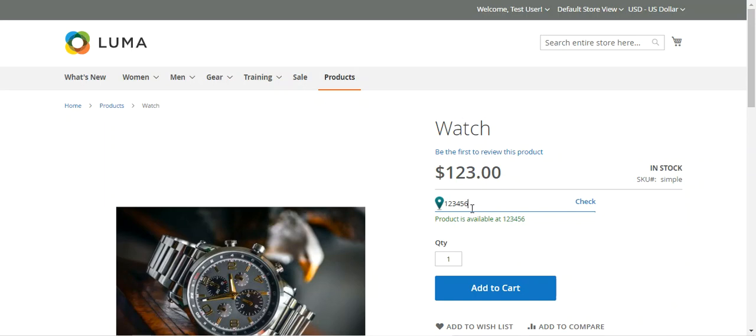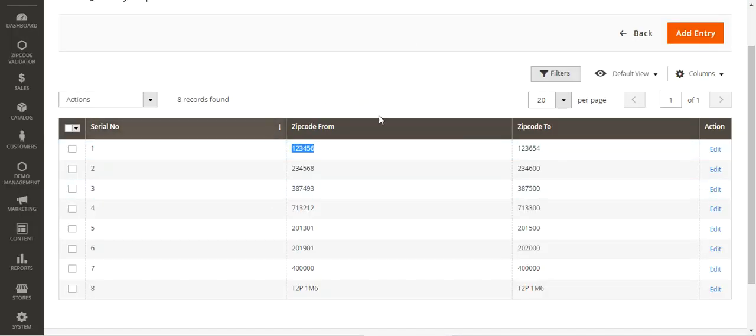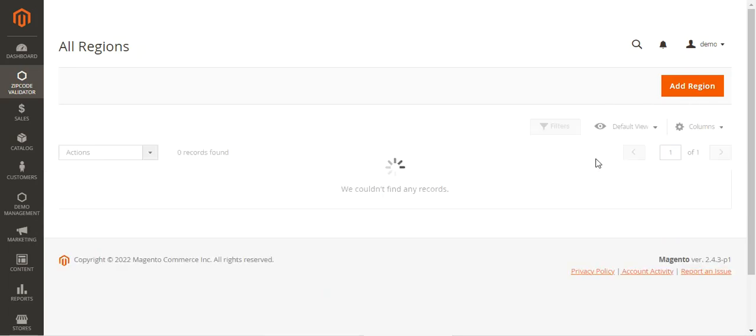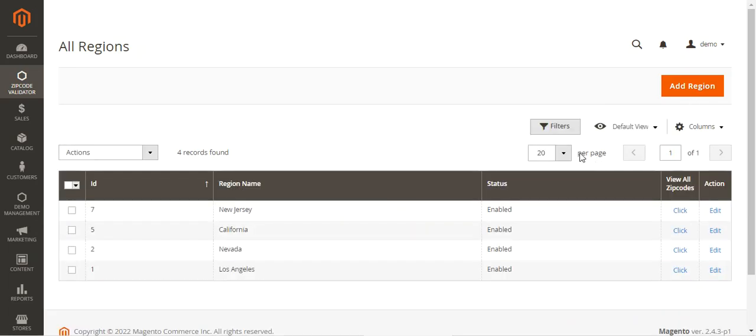and the zip code was available in the zip code list there for New Jersey itself. So that's how you can easily create the regions and assign the zip codes from and to values in bulk there, and assign the products to the regions as well at the same time.